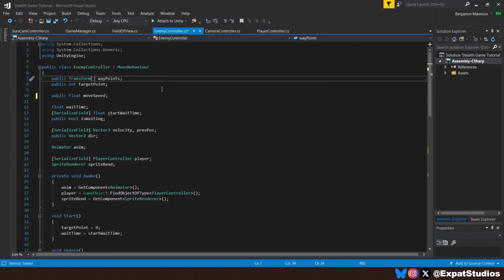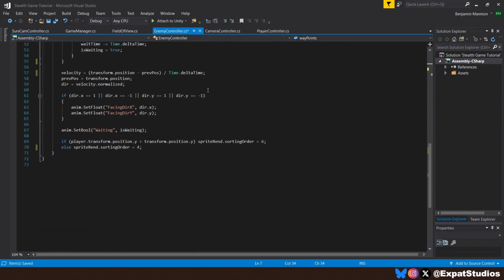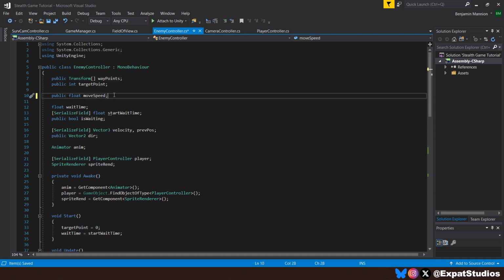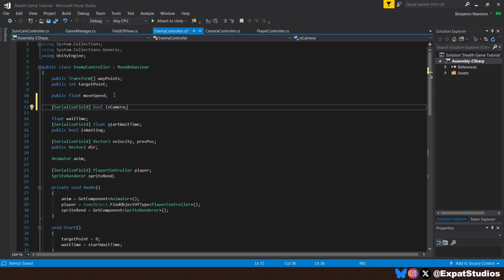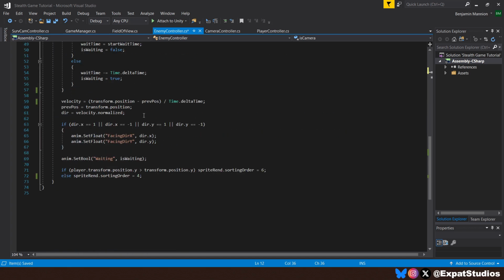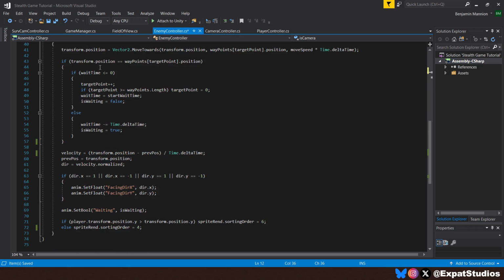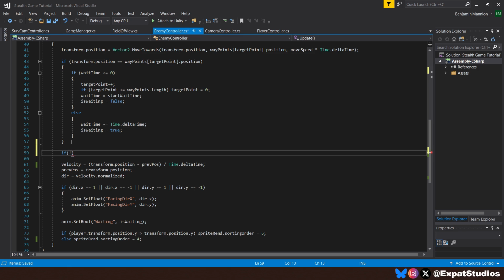Okay, so unlike our guards, we don't want the camera to be facing a different direction based on the velocity of its movement and playing the necessary animation. So all we're going to do is create a bool that determines whether or not this enemy object is a camera, and that will determine whether or not we want these lines of code to come into effect. So underneath where we have our movement speed, let's create a serialized bool is camera. Then let's go underneath our if statement for the transform waypoints, and let's create another if statement that says if, use an exclamation mark, is not camera, open up some brackets.